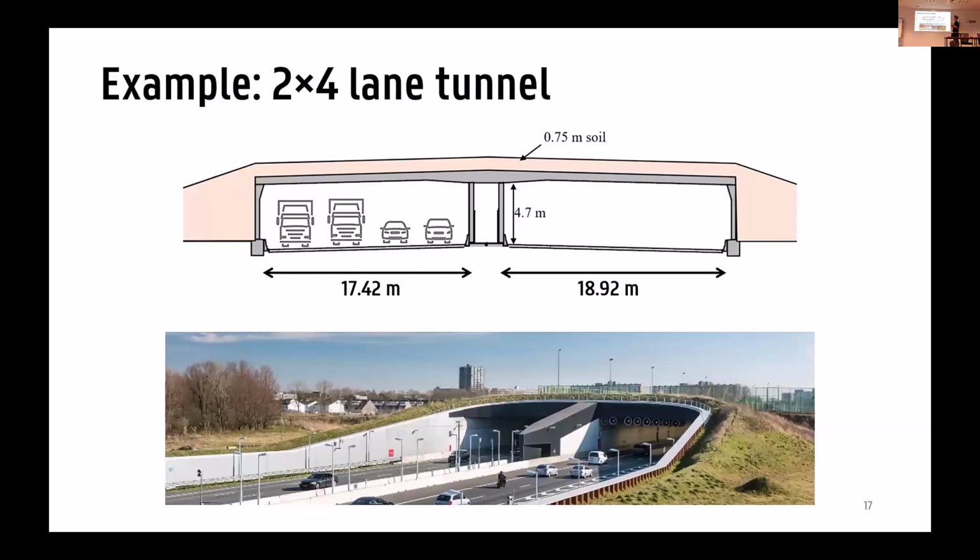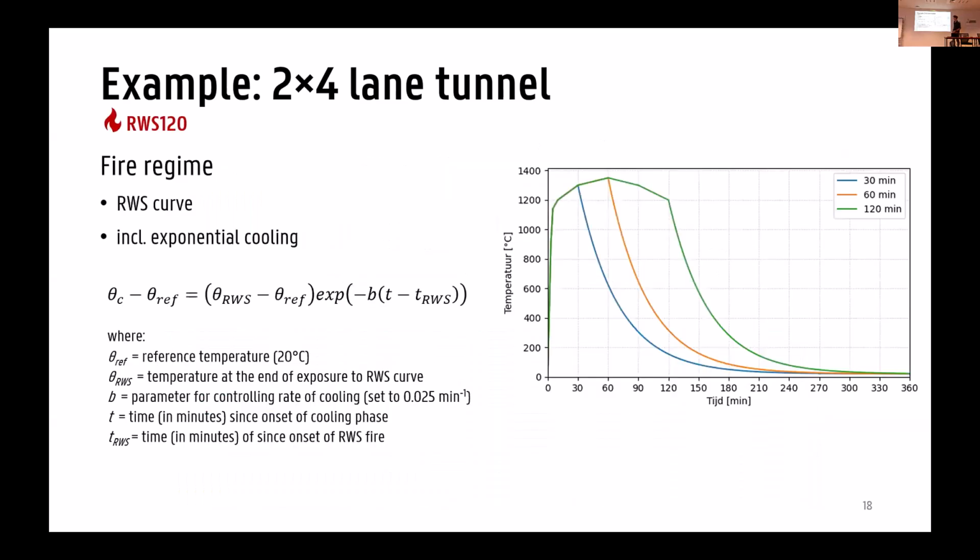So again, this tunnel. It's a 2x4 lane tunnel, so actually quite a wide tunnel, but it's very different from a tunnel that you will find in the mountains. You can almost call it a concrete box with a bit of soil on top. So it will behave very differently from a circular cross-section tunnel, which is drilled through a rock face. In the analysis, we're going to look at the most severe fire case that we studied in this project, which is a 120-minute RWS fire, the Rijkswaterstaat curve.